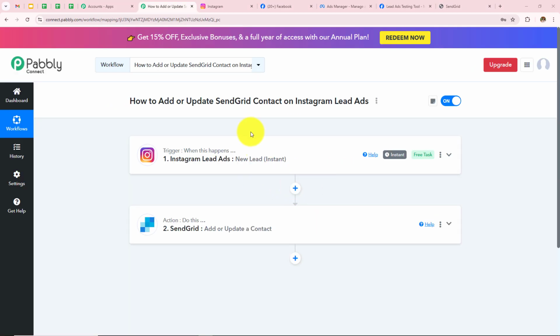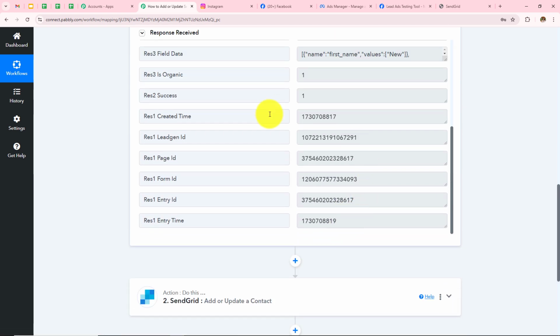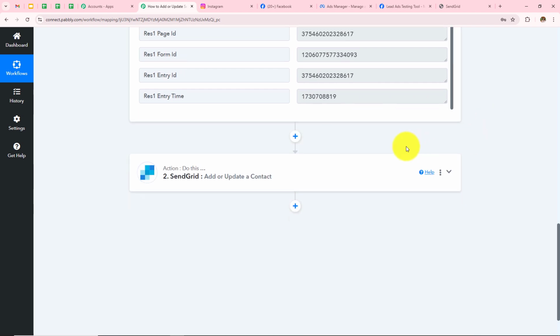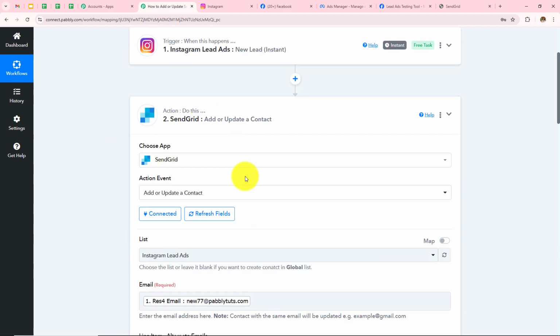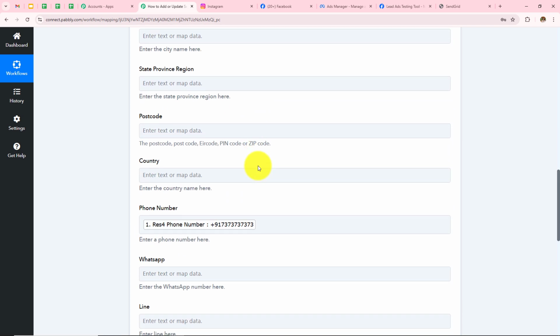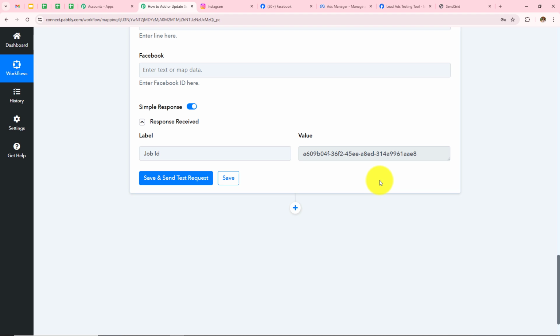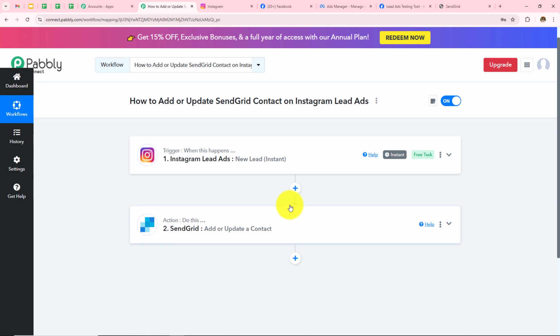So now to summarize, we took Instagram lead ads as a trigger application where we made connection with Pabbly Connect. We entered the page, and in the lead gen form, we submitted a form and received the response in Pabbly Connect. After which we moved to the next step, where we wanted to create contact in SendGrid. So we chose our application, made connection with Pabbly Connect, and entered all these details with the help of mapping. Simply clicked on the save and send test request and received the response as this contact being created in my SendGrid account. So we have successfully created automation between Instagram lead ads and SendGrid with the help of Pabbly Connect.